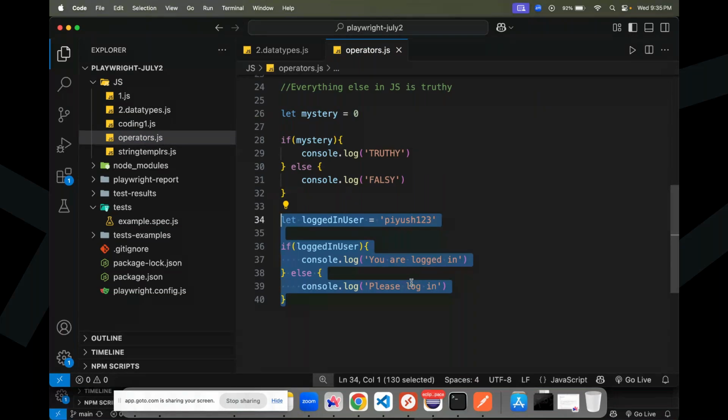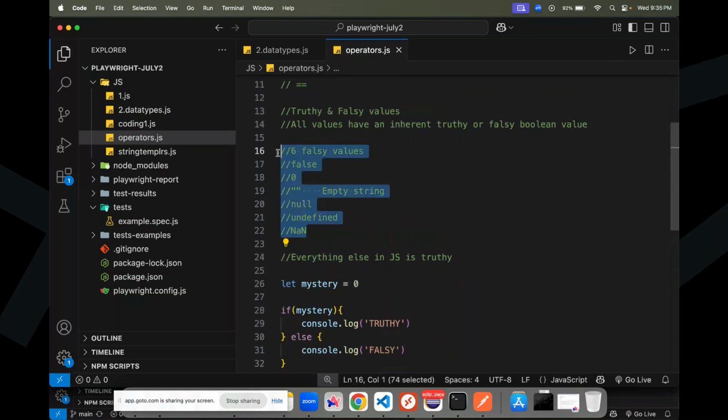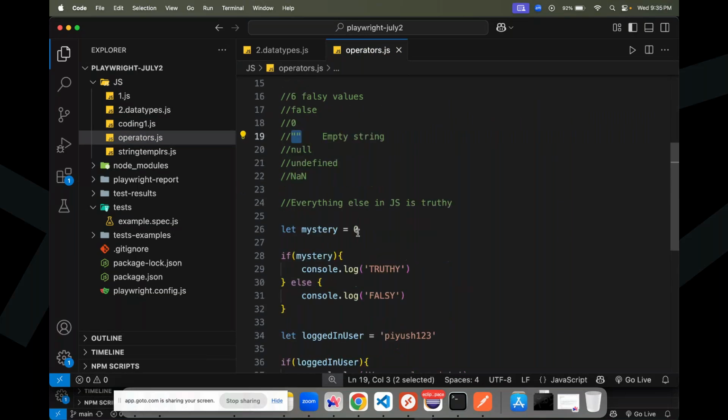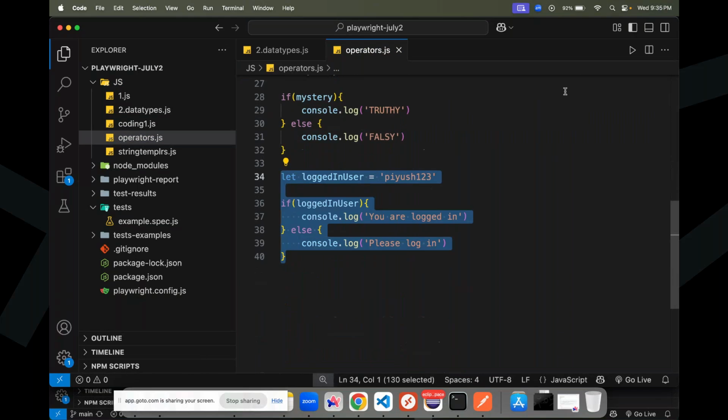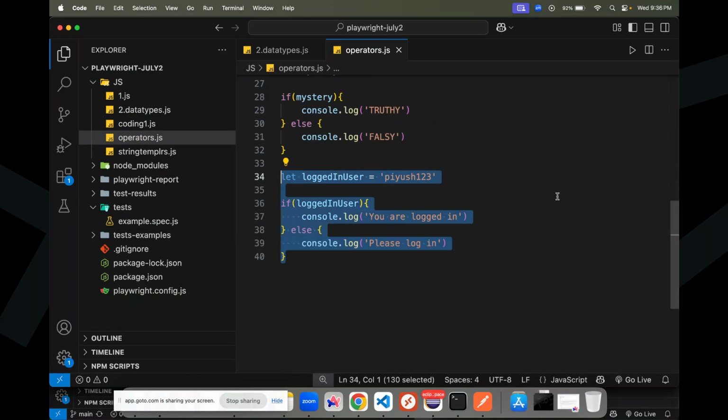Anyone? You're logged in. Logged in. Yes. Now I hope you get the concept. So Piyush123 is what? It is basically a string. So now if I look at this list again, I have only one string, which is empty string. So only an empty string is falsy. Rest all the other strings, your name, my company name, everything else is what? Truthy. I hope you get it, right? This is what the output is. So if I run this piece of code now, it shows me you are logged in. Please ask me if you have any questions or else we can move on.